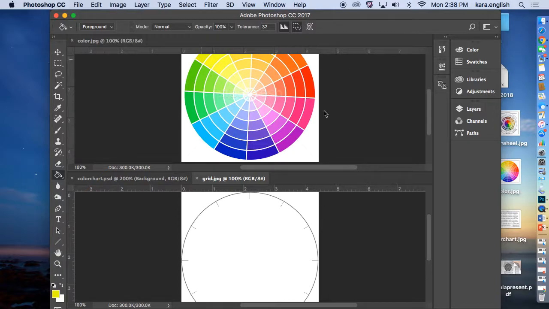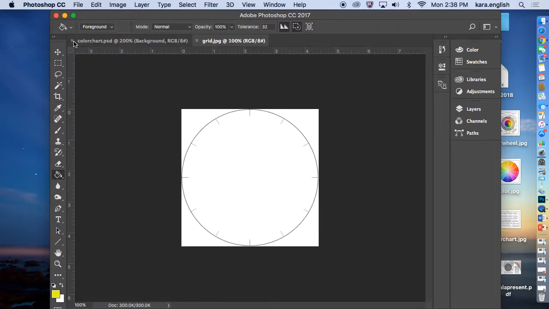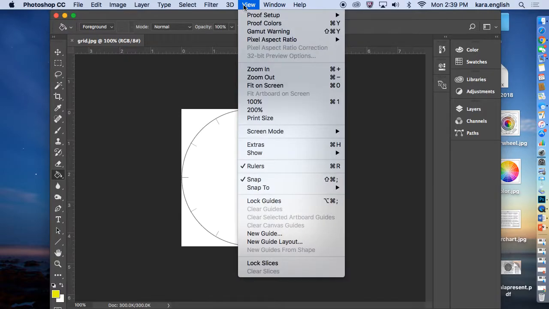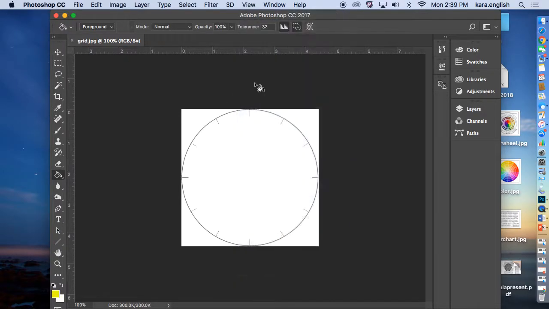All right, I am not going to need my color wheel, so right now I'm going to close it. Can always open it again, or my color chart at this moment. So I'm just going to get my grid document open there, and I'm going to make it nice and big, so I'm going to fit it on the screen.